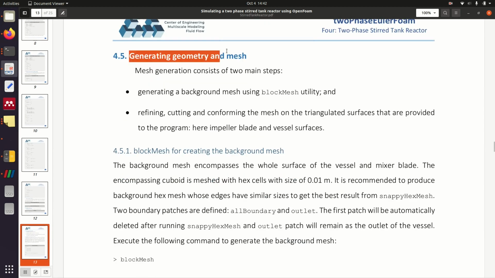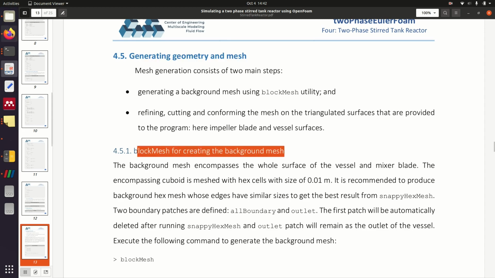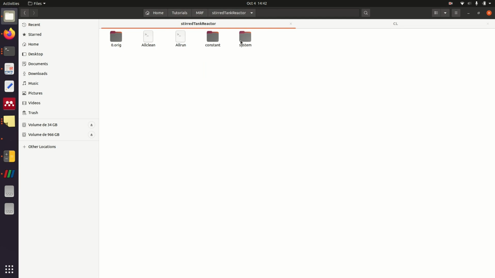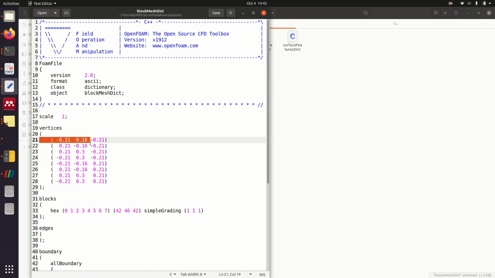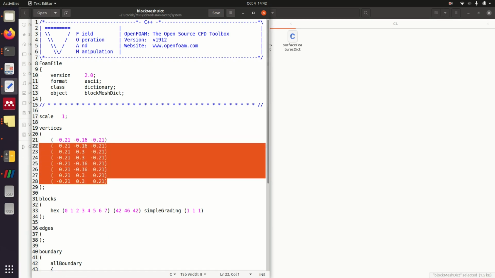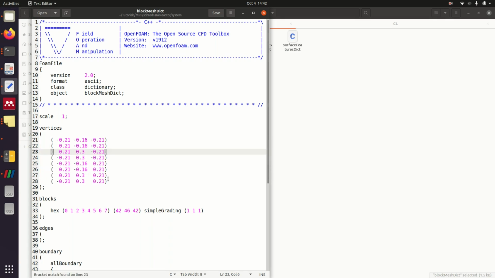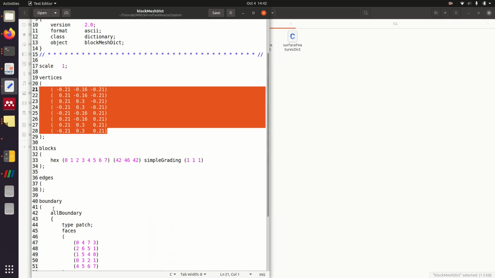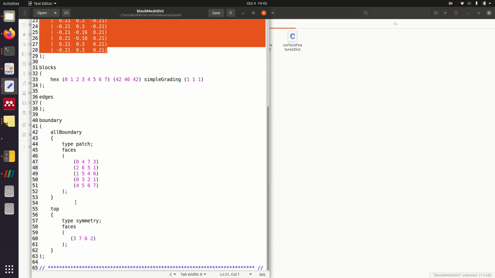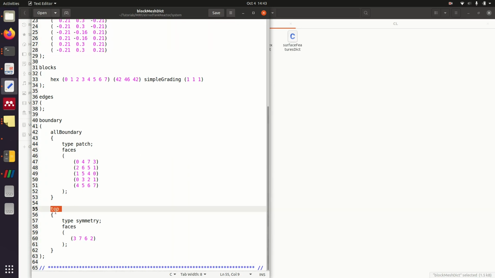Okay, so let's start generating the geometry and the mesh. At first, we're gonna use blockMesh in order to generate the outer domain. Here in system, we have blockMeshDict, and we have a cubic block. It's very simple. We just need to introduce the 8 vertices, and then assign the block with its boundaries, all boundaries, and the top of the cube.